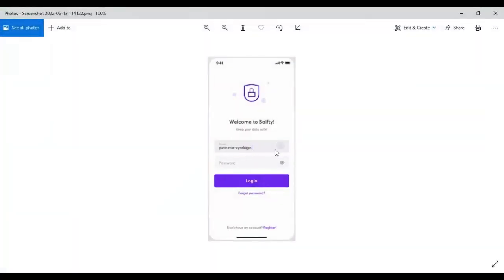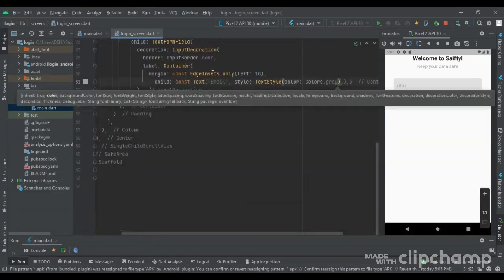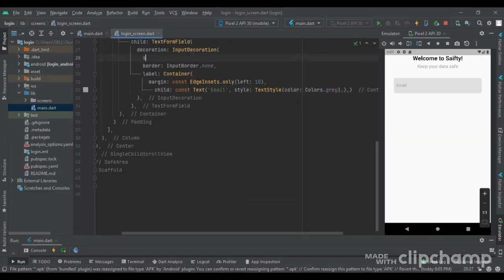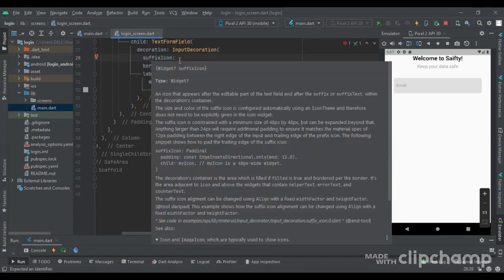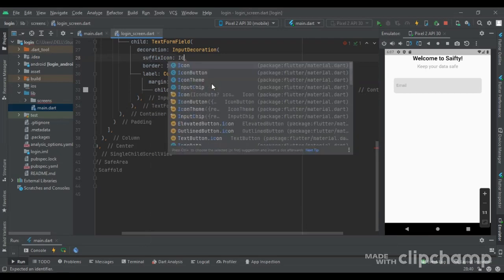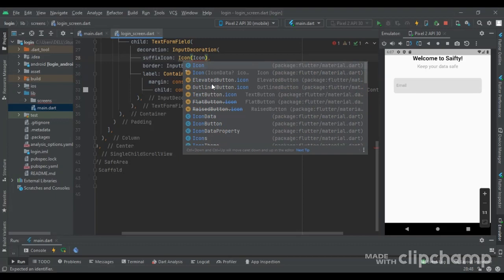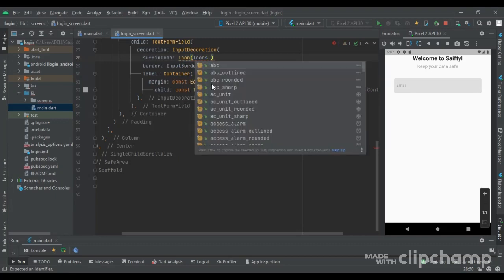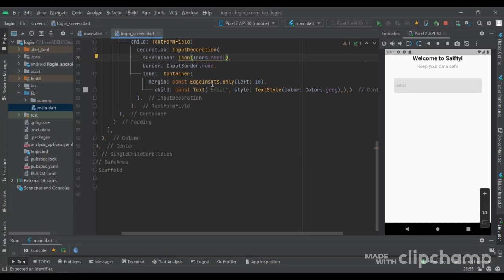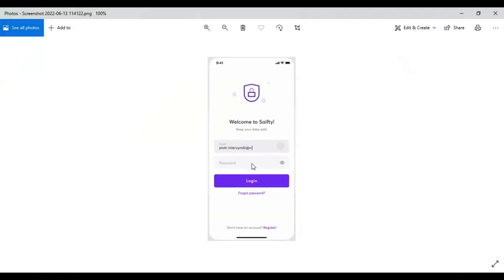So let's give it a suffix icon. Inside this InputDecoration, we can give it a suffixIcon which takes in a widget. Okay, so the widget can be an Icon, and then we can have an icon's data. We can make it email. Yes, that's a great idea. Then you can see that we have an email icon over here. So it's the same thing as we have over here.